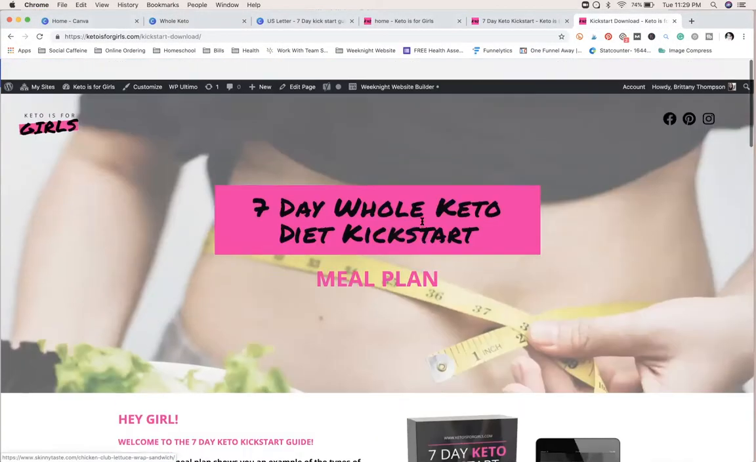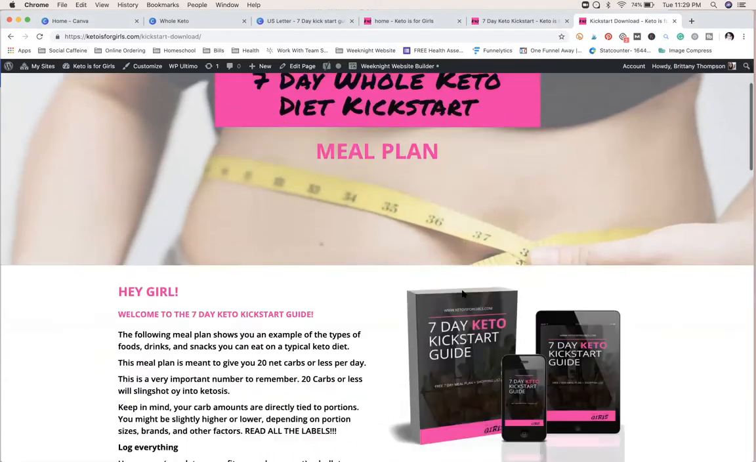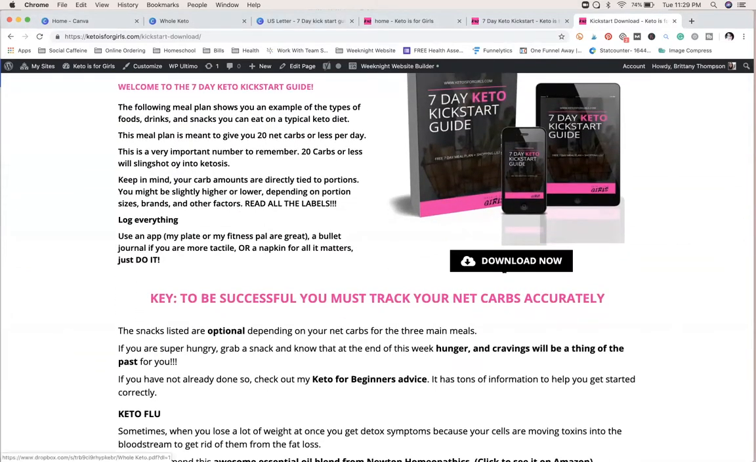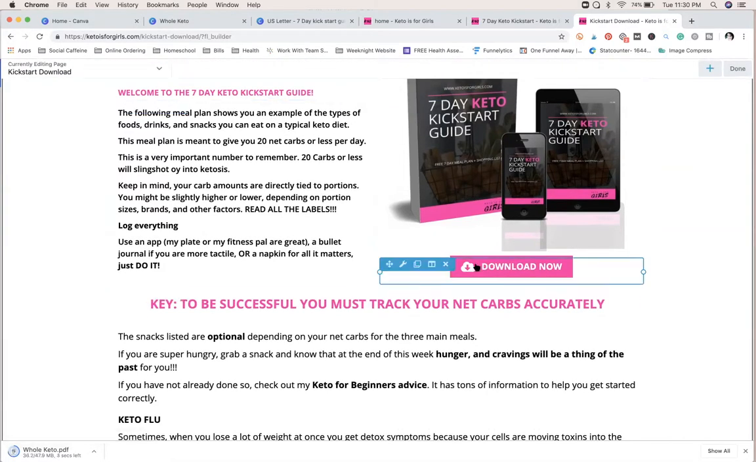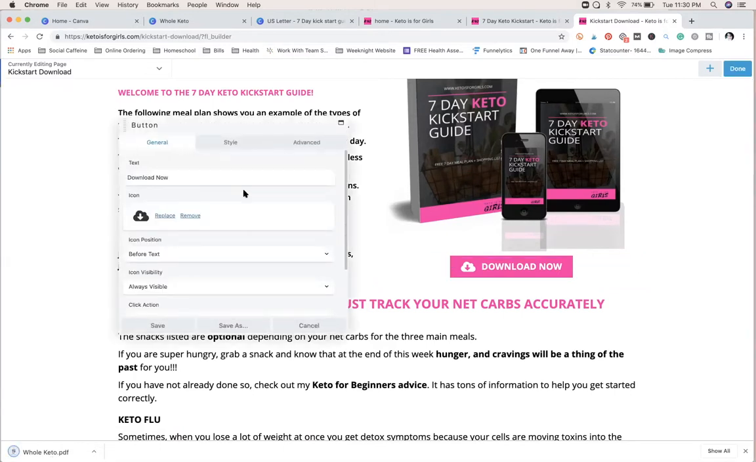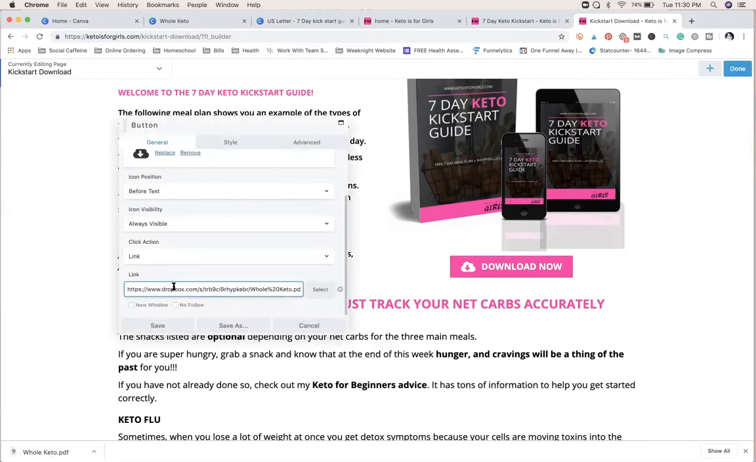All right, so you're gonna see my 7-day whole keto diet kickstart, right? Now this download now button is literally just a link to my Dropbox information. That's all it is. So I'm gonna actually go into my weeknight website builder, and I'm going to show you exactly what this looks like. So I'm gonna go into my button settings, and you'll notice that I have this Dropbox link. All right, this is just how you would share a file with somebody normally. The only difference is that when I pasted this URL in, there was a 0 right here.